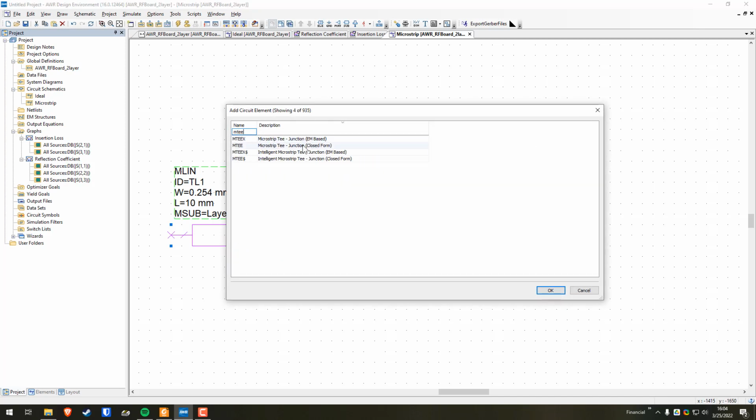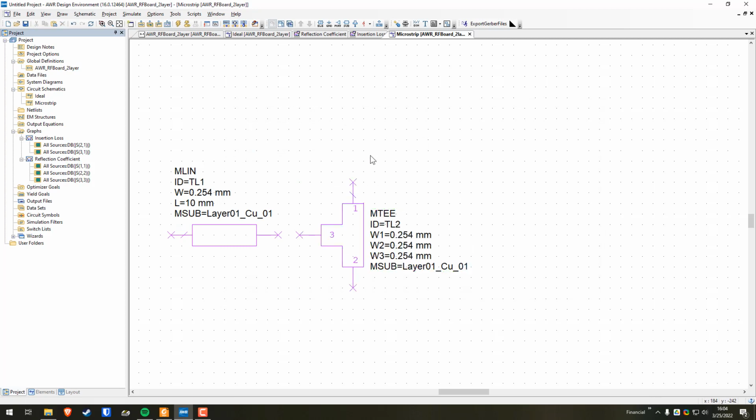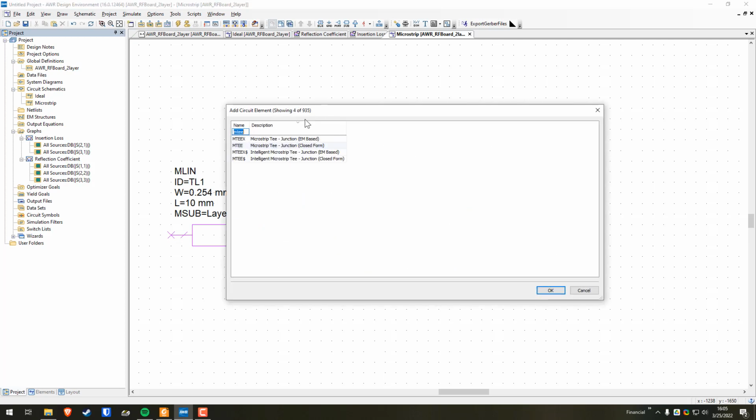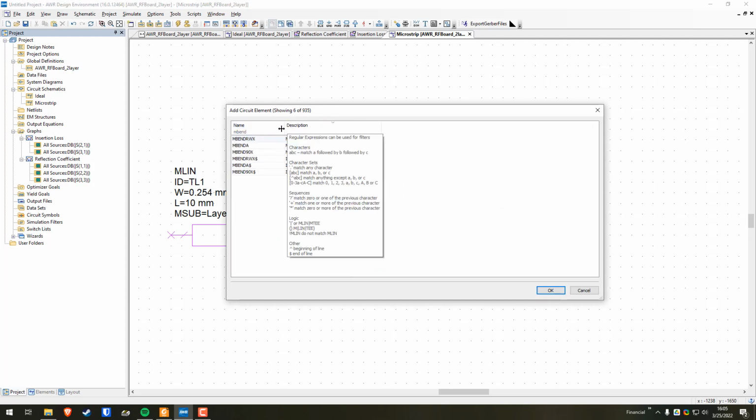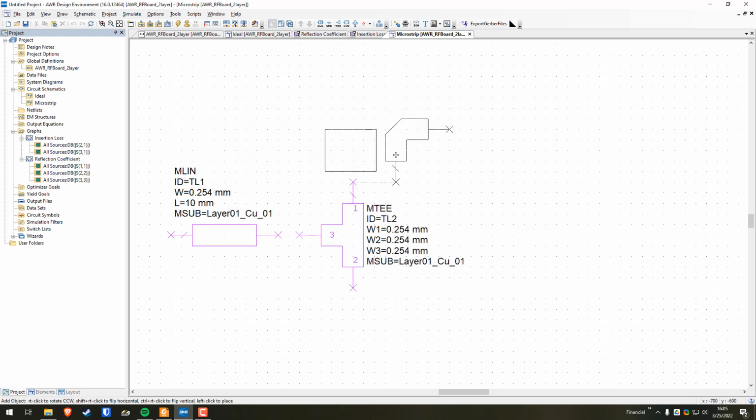I'm going to use the regular one here, not the intelligent one, which will automatically track what the values are. I want mbend, and specifically it is 90. No, it's unmitered. Come on, which one is it? I'm drawing a blank right now. It's mbend 90x. Mitered, yeah, it's this one.